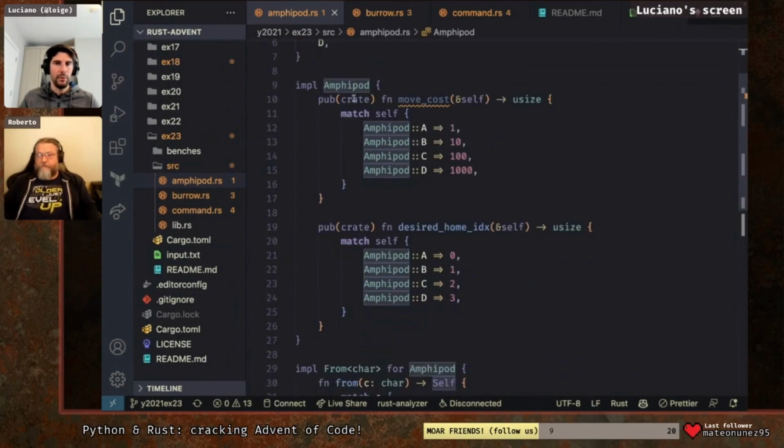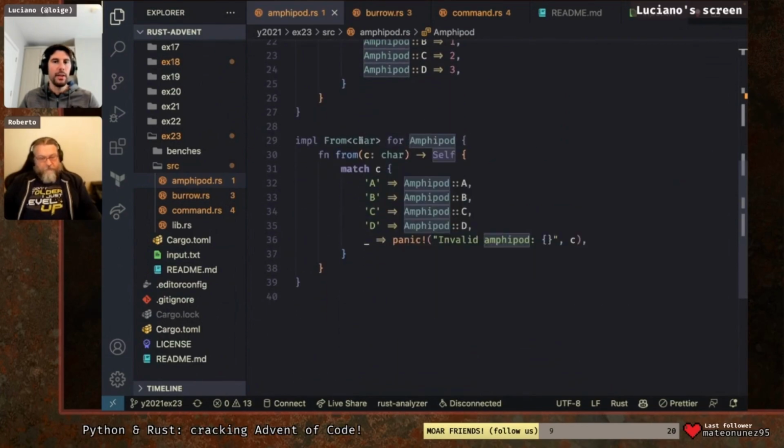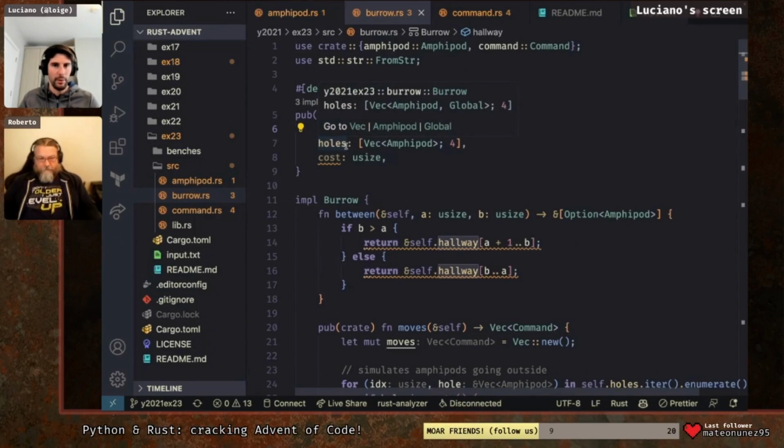Then we implement a few functions. For instance, we implement move cost just to keep track of the cost of moving one cell for every different type of animal. And then we have this desired home index, which is basically telling us A needs to go to the cave number 0, B needs to go to the cave number 1, and so on. And finally, we have a from char just for easily creating an instance of this particular type based on the character that we find on the input. Then we have this burrow struct, which is basically representing the entire state, because there is a hallway, and then there are holes or caves or whatever you want to call them.